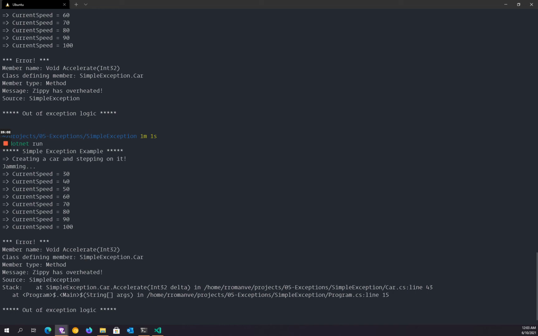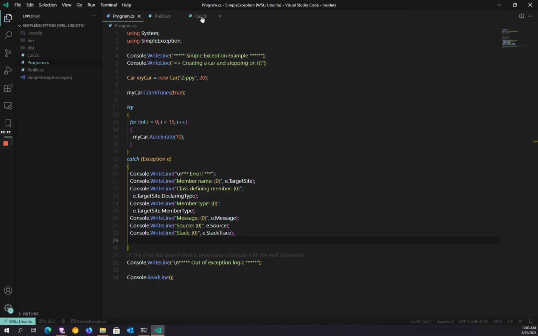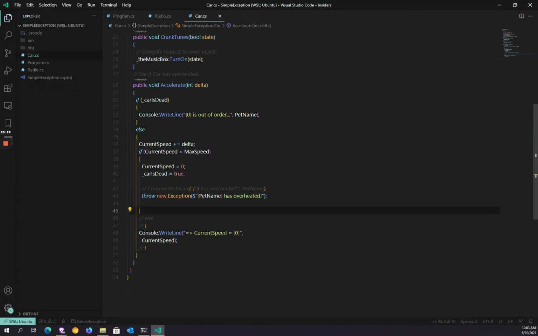That help link is not given by default, so we need to specify the value. By default it's empty. But in order to set it, we need to do it whenever we create the instance of the exception itself. So let me go back to my car. We throw a new exception. We create an exception right here.